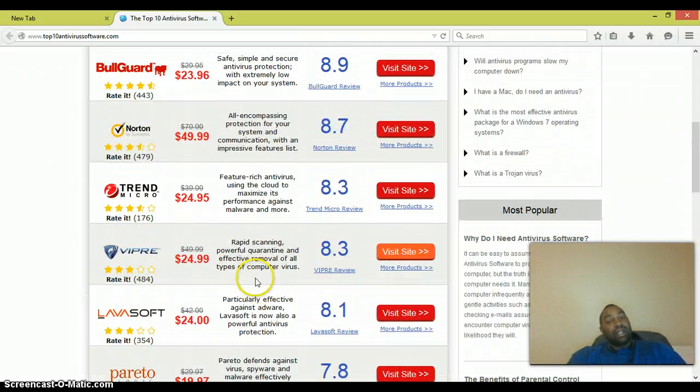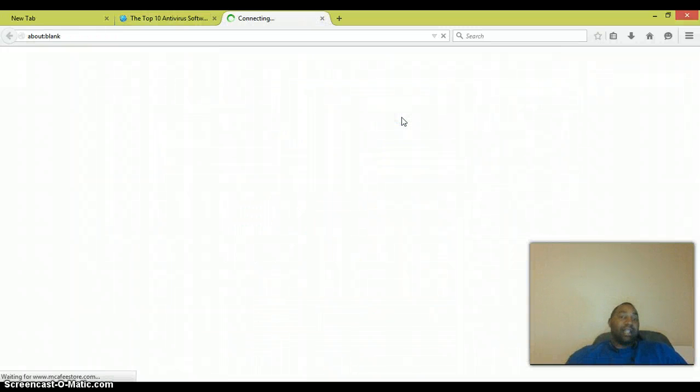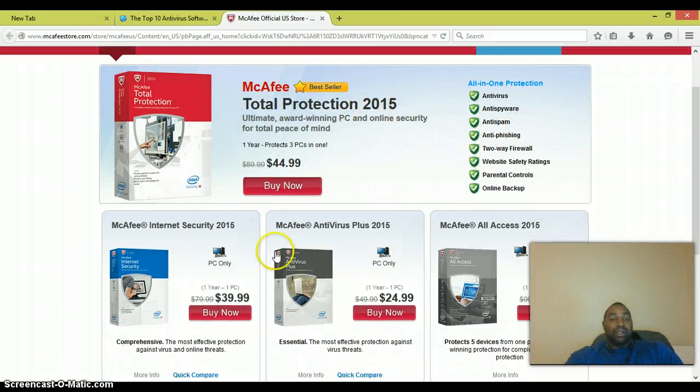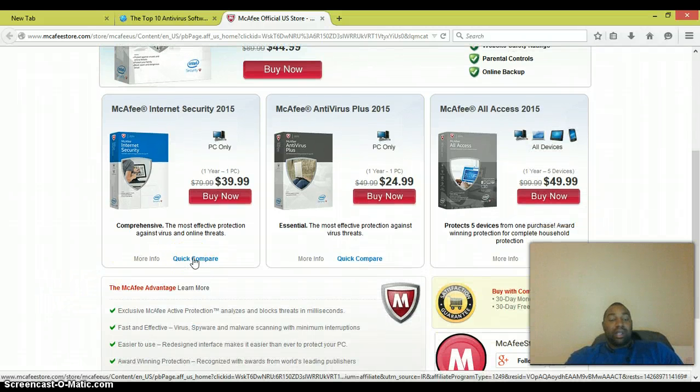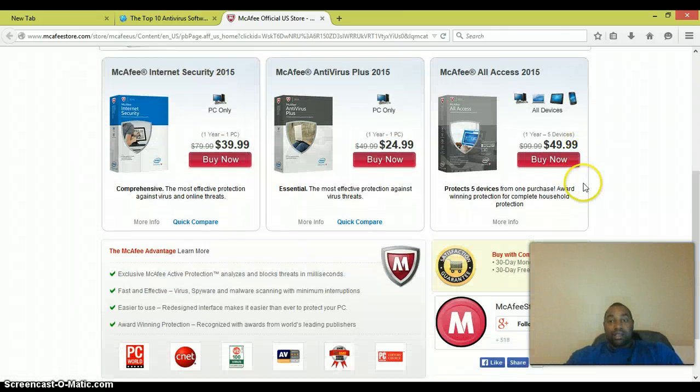Another thing I like about it, like for McAfee, we can go and visit the site, and it'll link us to the McAfee website where they have other types of protection. Like this is total protection. They got different ones: internet security, antivirus plus, and if you click the quick comparison, it'll pull them up and show you the different comparisons for each one of them. You might not need the most expensive one depending on what you're doing with your PC. So I think that's good to have.